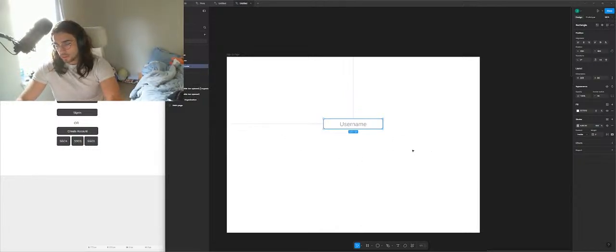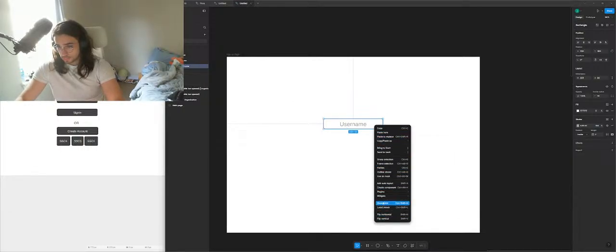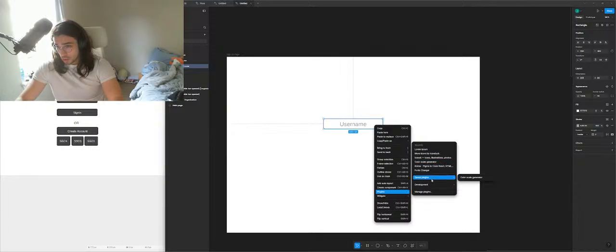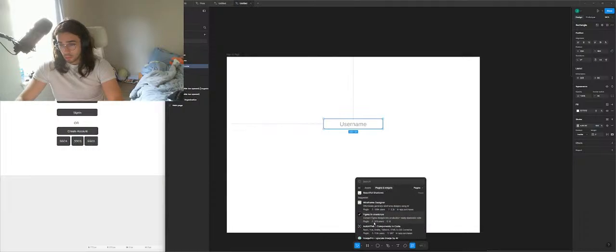And then I would like to give this a shadow. Let's see. Plugins, beautiful shadows. Development, new plugin, manage plugins. There we go. Oh, there's a wireframe thing right here. Oh, that's AI. No.